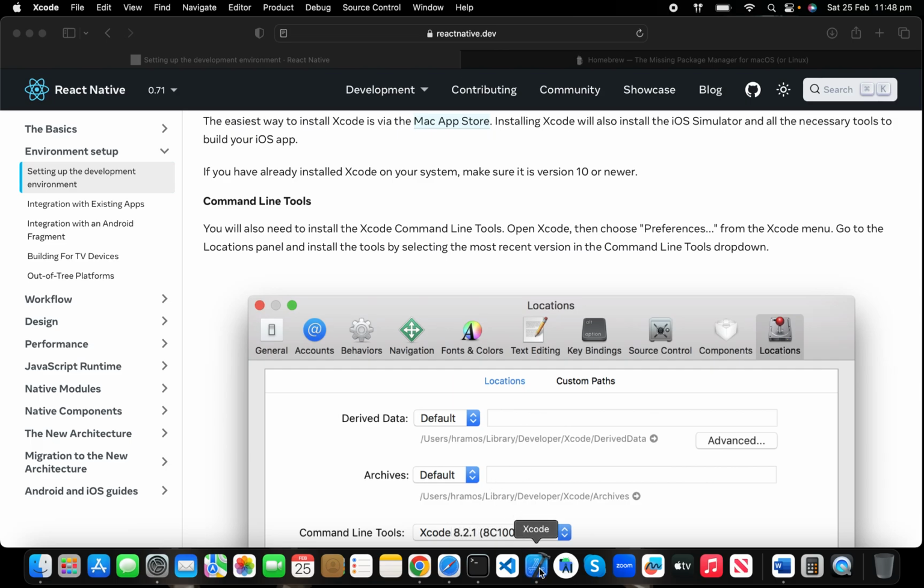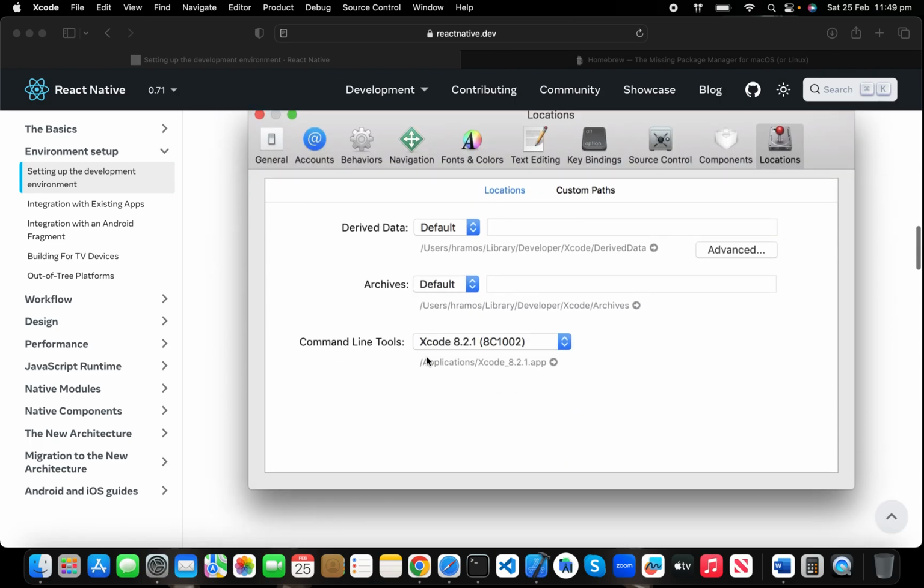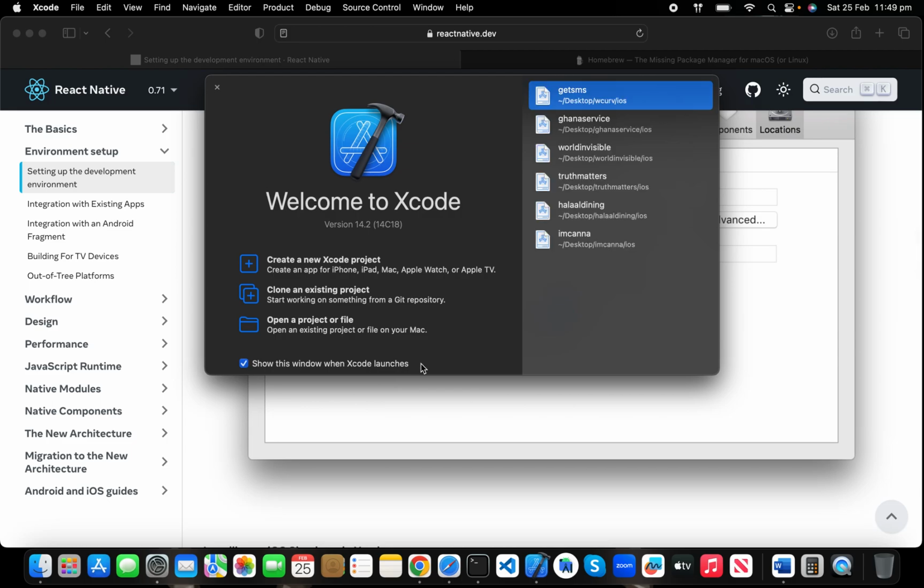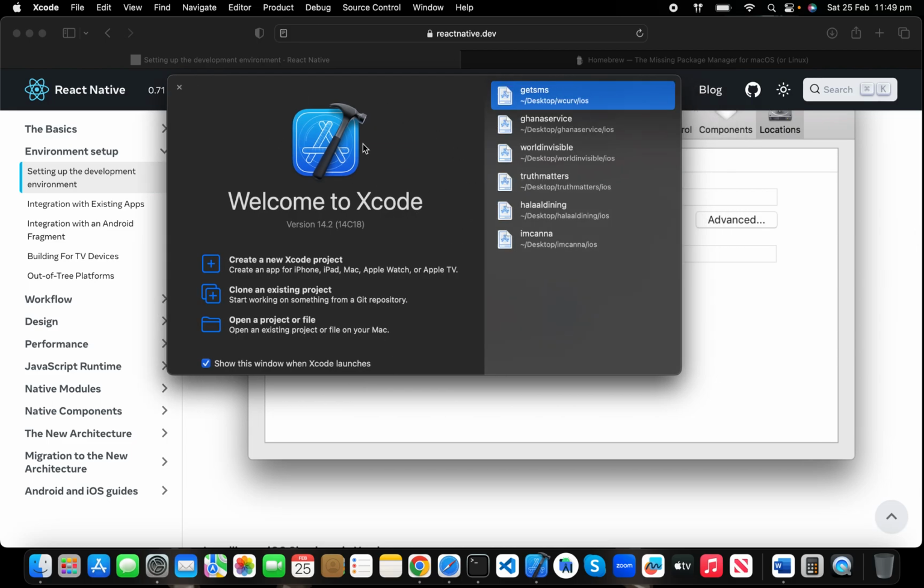Why is it taking time? I don't like this. I'm not really a big fan of Apple products, but what to do? Cannot make iOS apps without it.